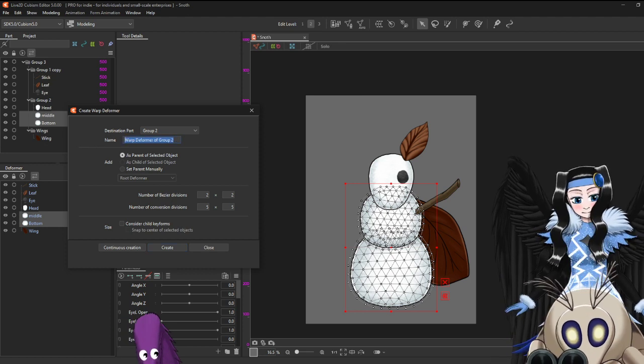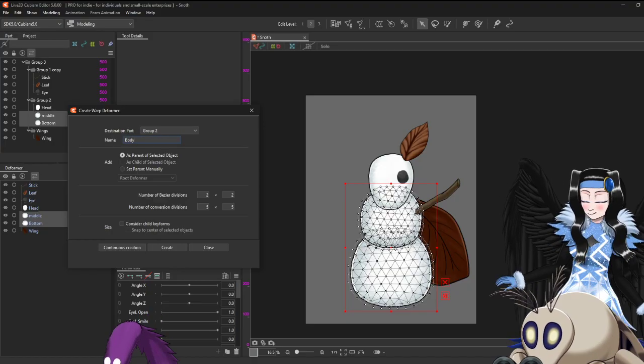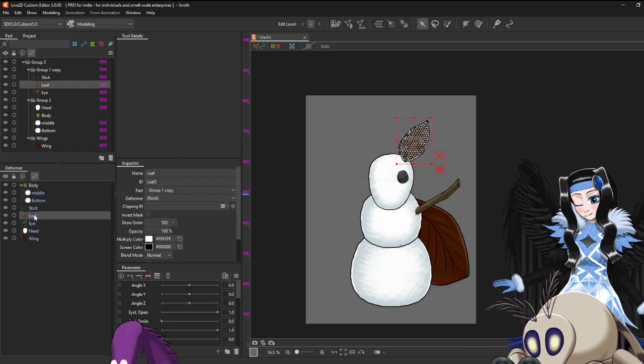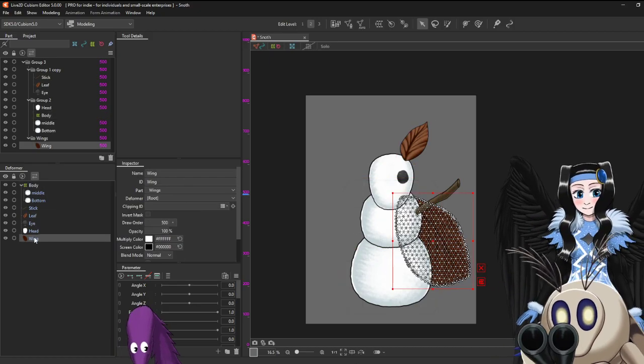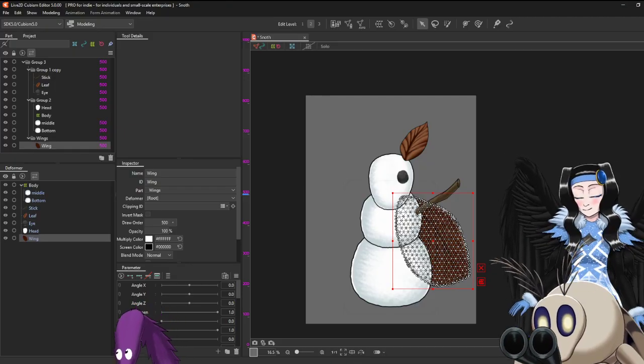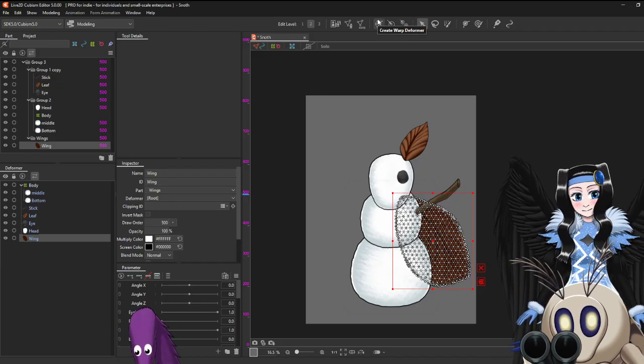Go over here. Create a new warp deformer. We're going to call this body. Then we're going to put create. Then we're going to go to the leaf. Not that leaf, this leaf. We're going to go to the wing leaf over here. And I'm going to show you the other type of warp deformer. I showed you the warp deformer. Now I'm going to show you the rotation.